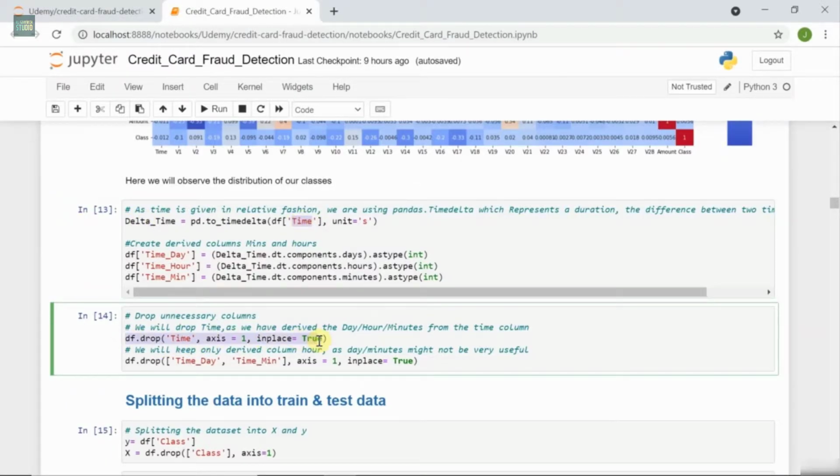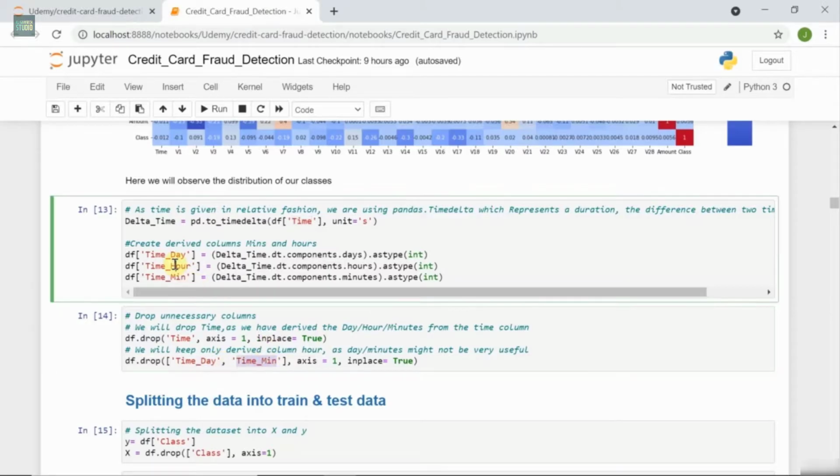And because I've tried out multiple things before coming up to this model, which I'm going to show you later, I found that time underscore day and time underscore minute are not adding sufficient value if I keep those features, so hence I dropped them. I dropped the time underscore day and time underscore minute. I only kept the time underscore hour feature.